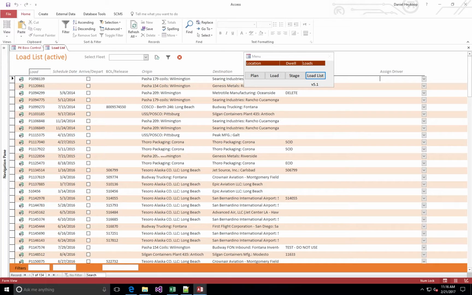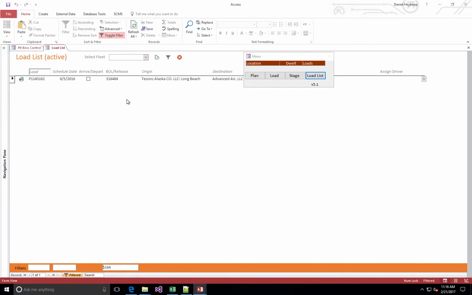If a will call driver comes in for an outbound will call, you would look up his load number, or you could look up a release number down here. So if we were to type in 5164, which isn't a full release number, we just hit return, it's going to take us down to any loads that match 5164 in the release. In that case, it's just one. We could click print, have all the documentation for this load, and send the driver on his way. Of course, once he leaves, we would assign the driver to load and then mark him departed.